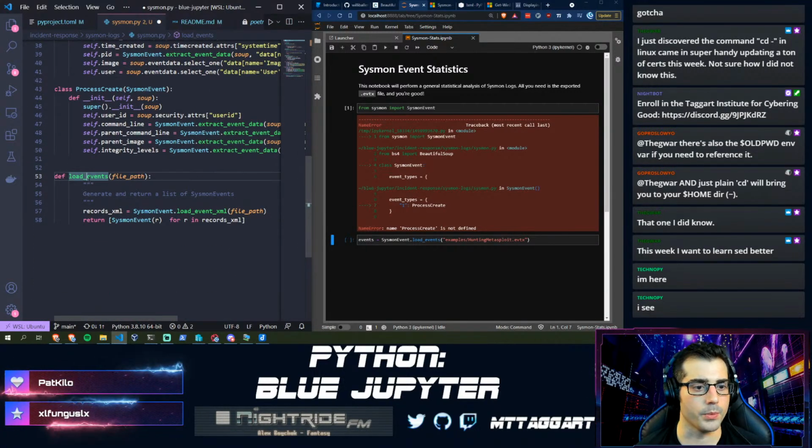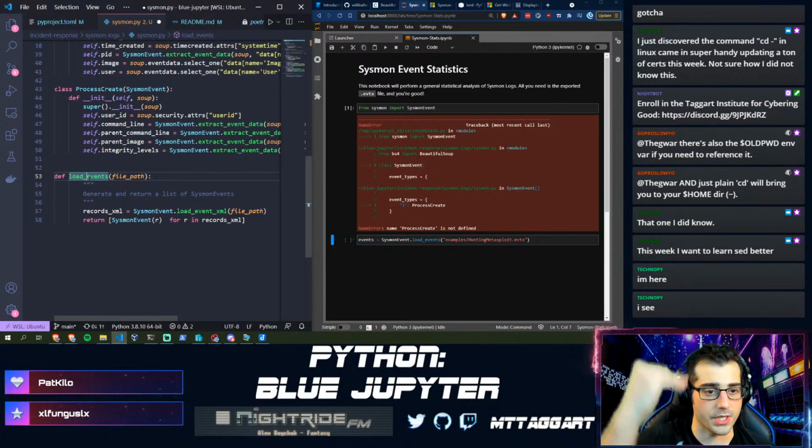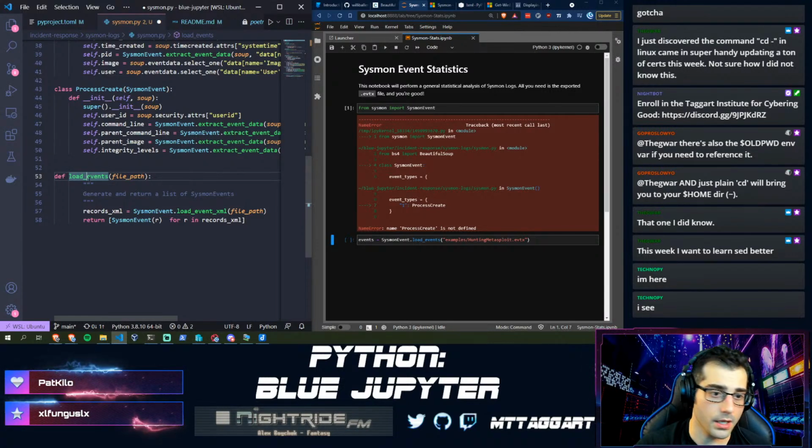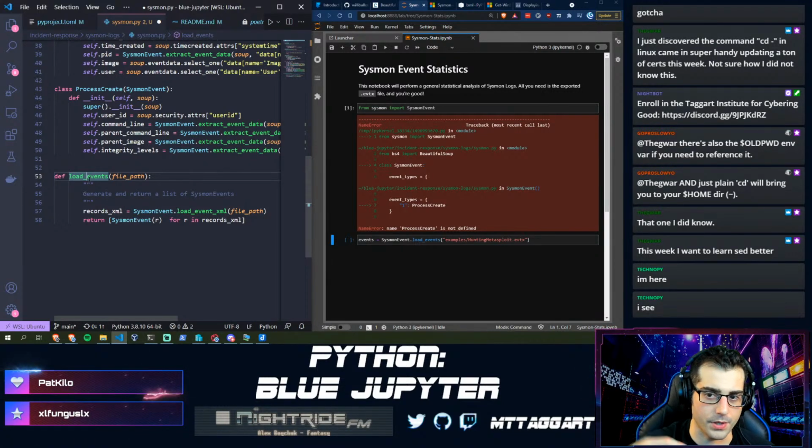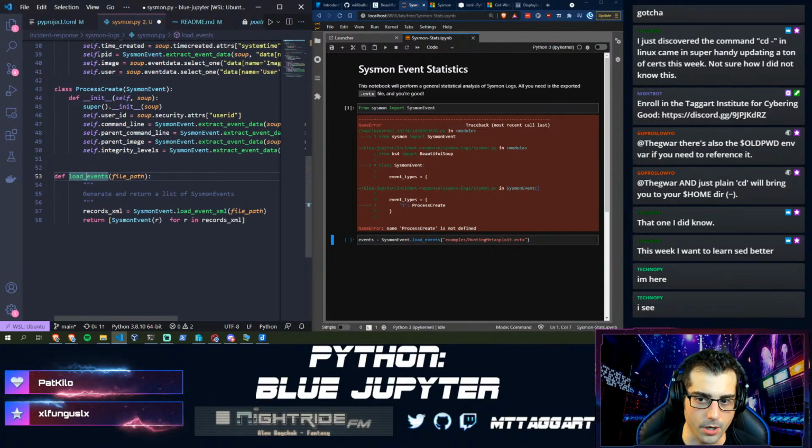So I don't know if that problem was clear, but basically it's a sequencing problem. I was trying to reference process create before it was defined. That's no good. And then I couldn't move things around in order because everything is so self-referential or cross-referential. So what I'm going to do is build a separate function for load events, right? That's not part of any of the classes.